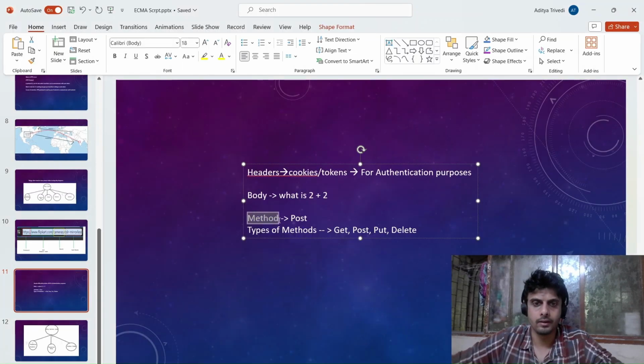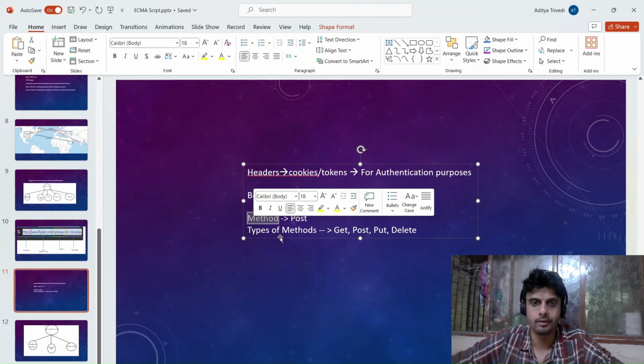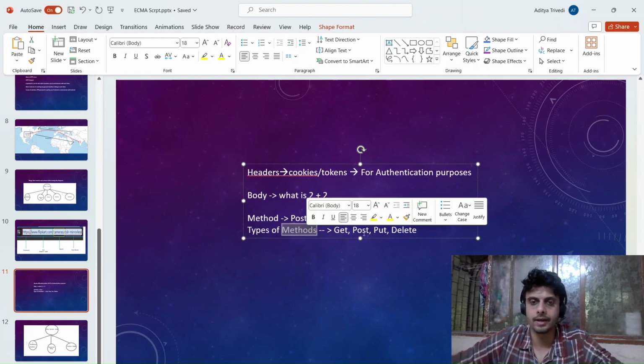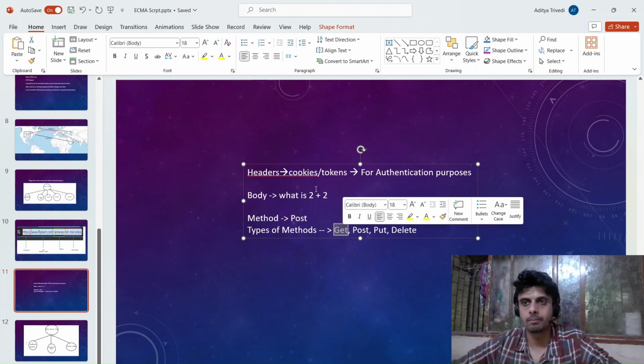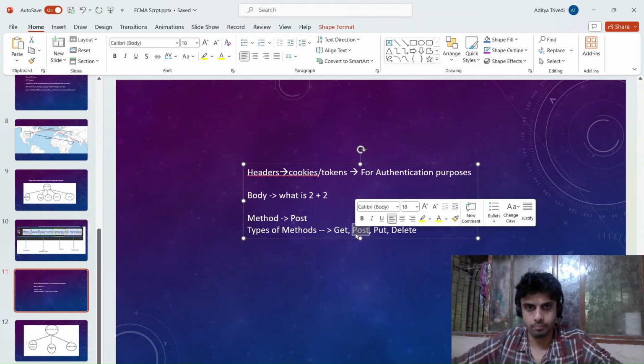And later on there is the method. Over here you can see there are various types of methods: get, post, put and delete. Get is used to fetch data from the URL. Post is used to submit any data. Suppose you want to submit that my age is 25, or my name is Aditya, and I need to submit it to the database. Then I will use the post method over here.